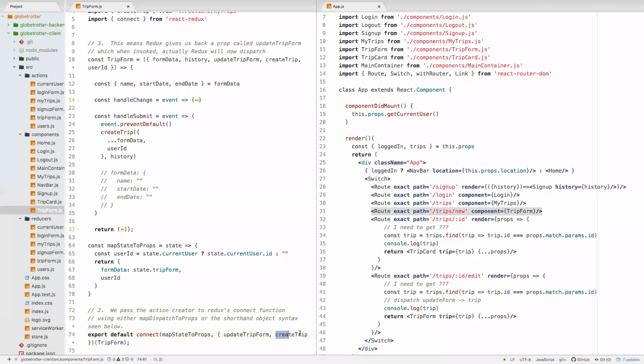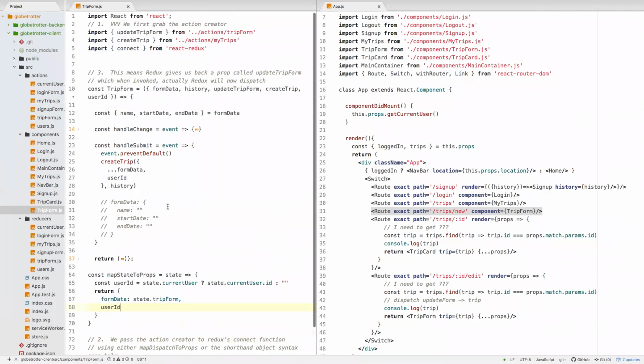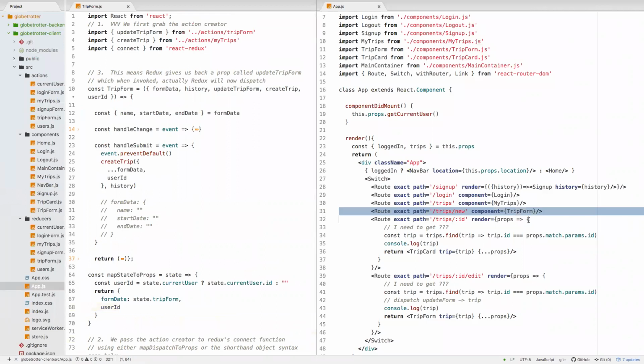So it's taking care of that on its own, and it's grabbing the form data and the user ID from Redux, and it's good to go, right? The trip form doesn't need any sort of inputs or anything from us currently because it was set up to be a new trip form.